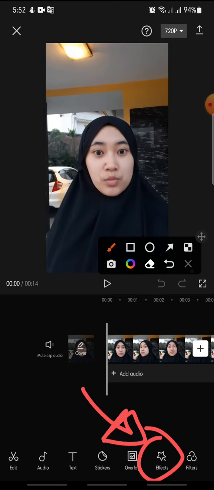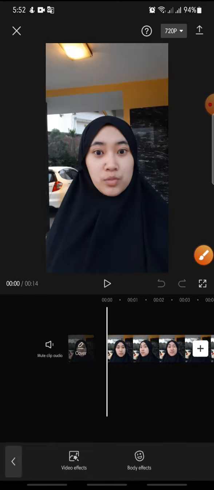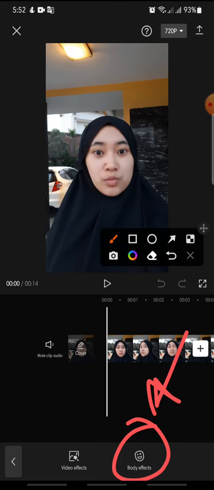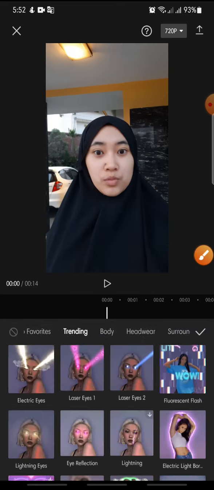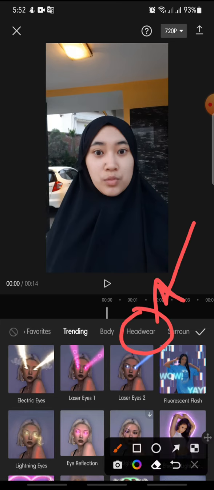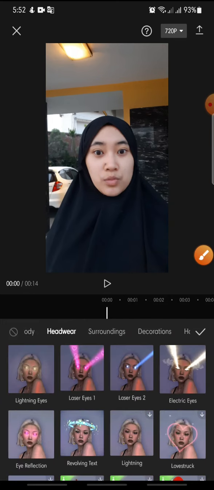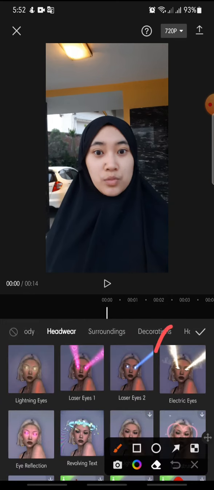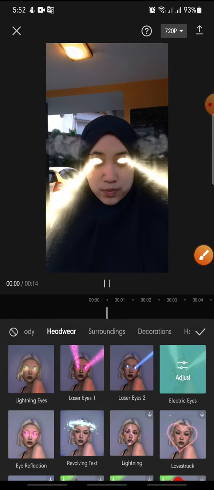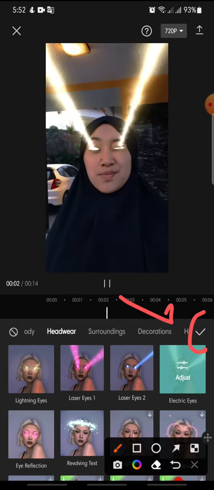this one, click on it, and then in here you can click on the body effect, and at the menu you can click on the headwear, this one, click on it, and in here you can see electric eyes effect, this one. This is the newest effect on CapCut, so just click on it and then click check icon in here.